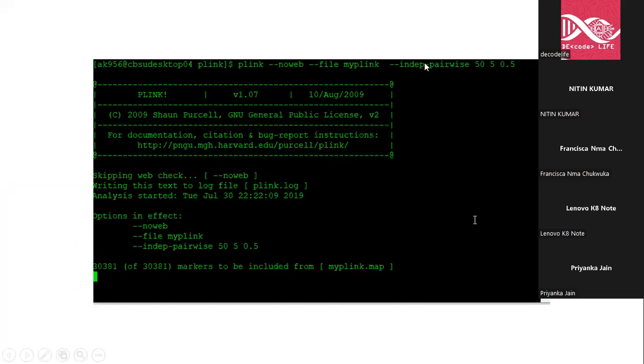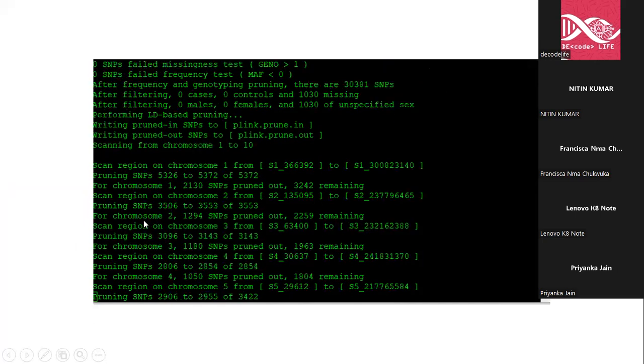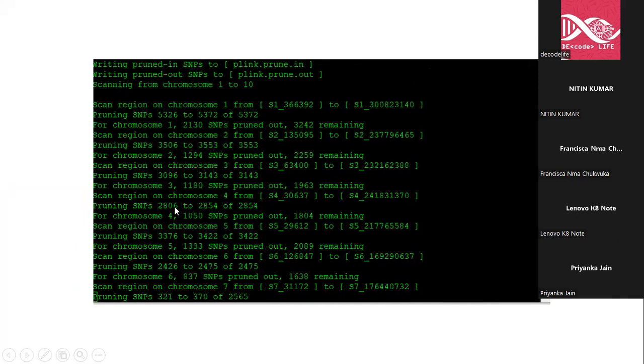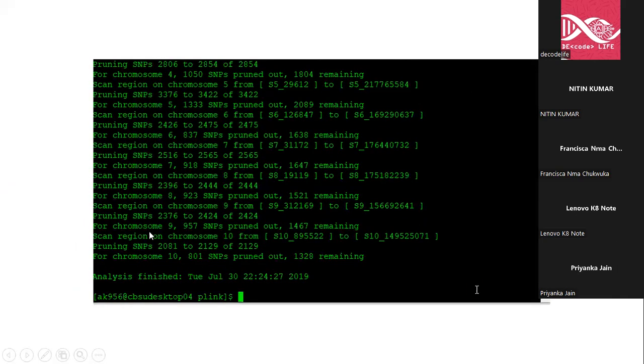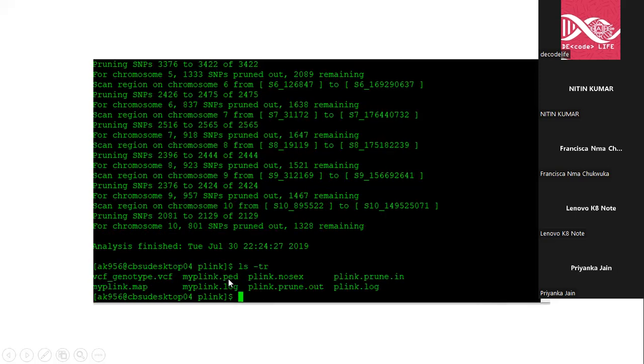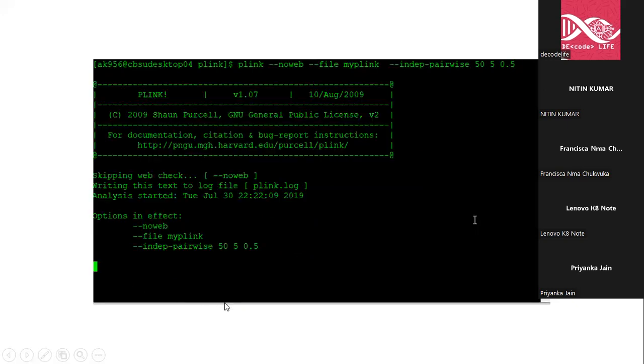See, we have given this command, independent pairwise, and your file. It will show 0 cases, 0 controls, and then it says the total genotyping rate is this much, and the number of SNPs with missing genotype, how much. Then it will tell you how many SNPs it is pruning, 2802 to this many. These many SNPs it has pruned from a specific chromosome. Now from the output you will get, with this VCF, several new files, the pruned files.